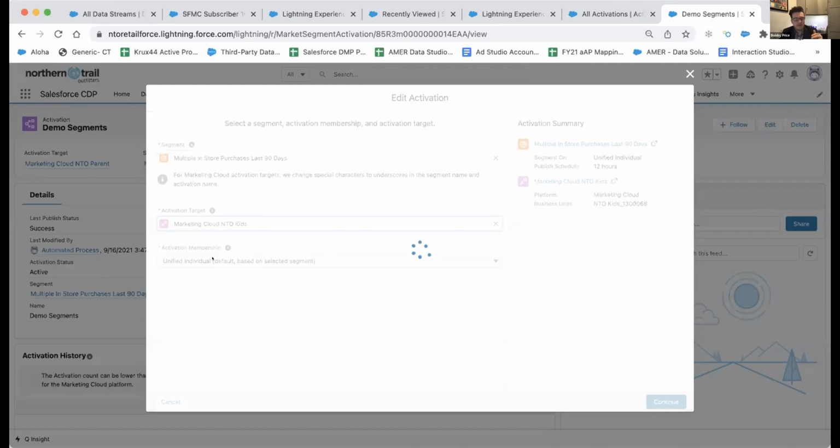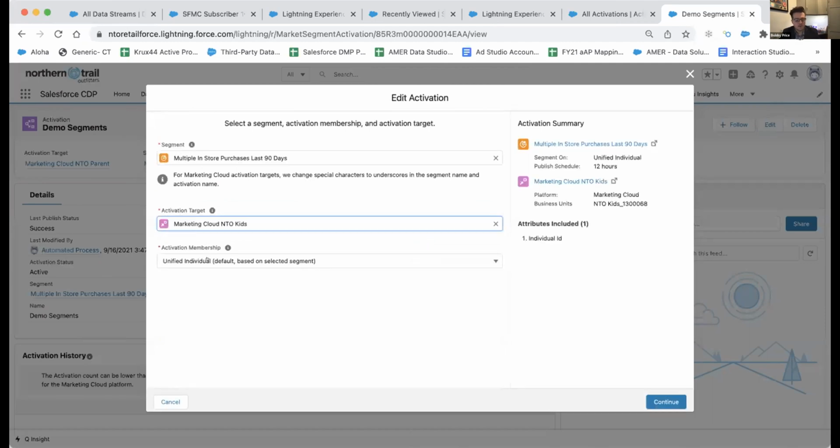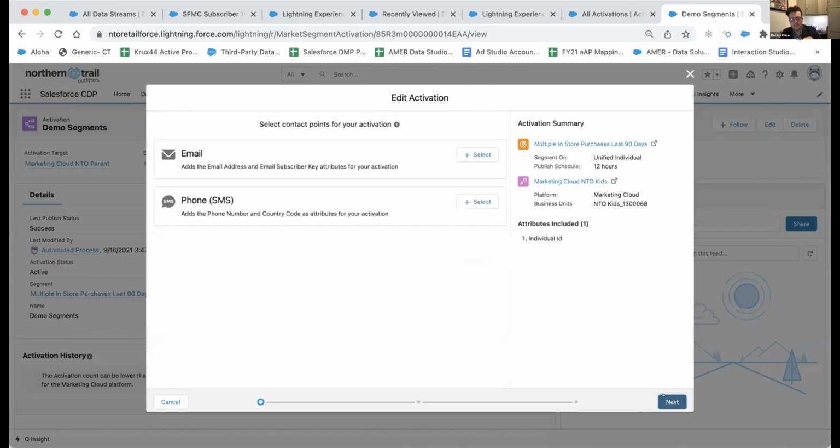And what it will do now is default back to how we decided we're going to make the segment. So we want to filter on the unified individual. We hit continue, and we're set with another group of options. Now, the first option is email or phone. So what this means is when the payload goes over to the Marketing Cloud side, what's included with the segment? Do you want just email addresses or phone?